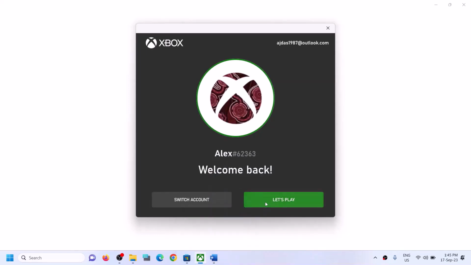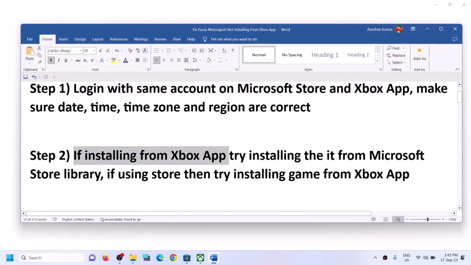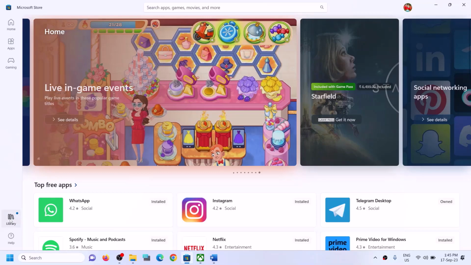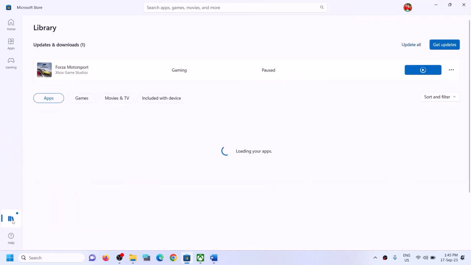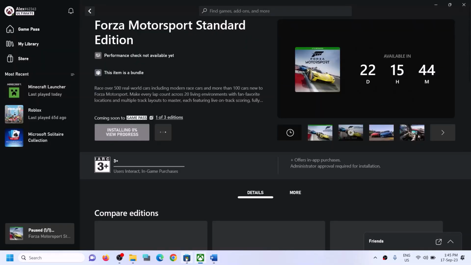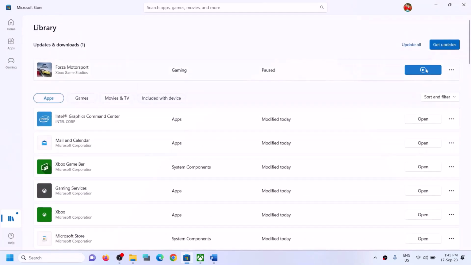Still you're facing the problem. In that case, the next step is to, if you're installing the game from Xbox app, then you can try to install it from Microsoft Store. So you can open Microsoft Store, and on the bottom left here you can see library option. Click on library, and if the game is not installing on Xbox app, then you can try to install it on Store. You will find the game in the list, and then you can install it from here. So you can click on install over here. If you see the install button, if it is on pause, you can resume.